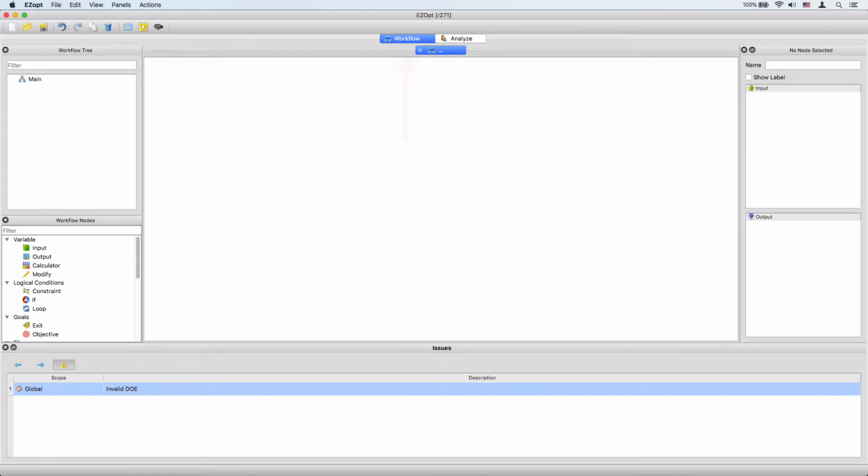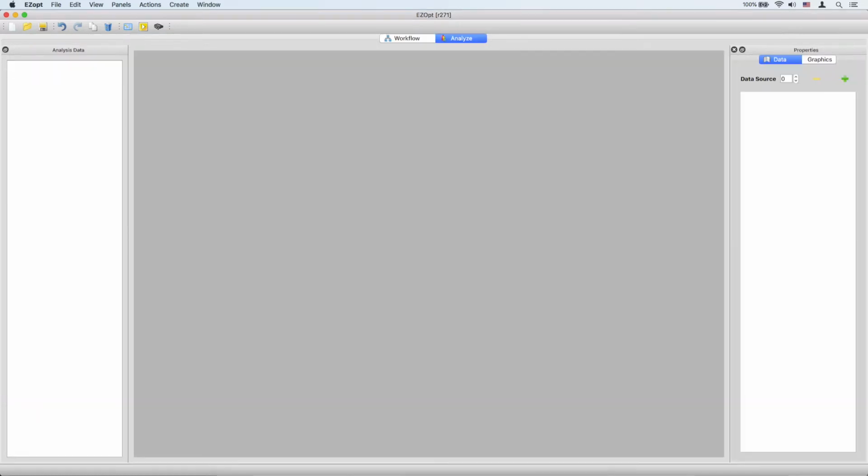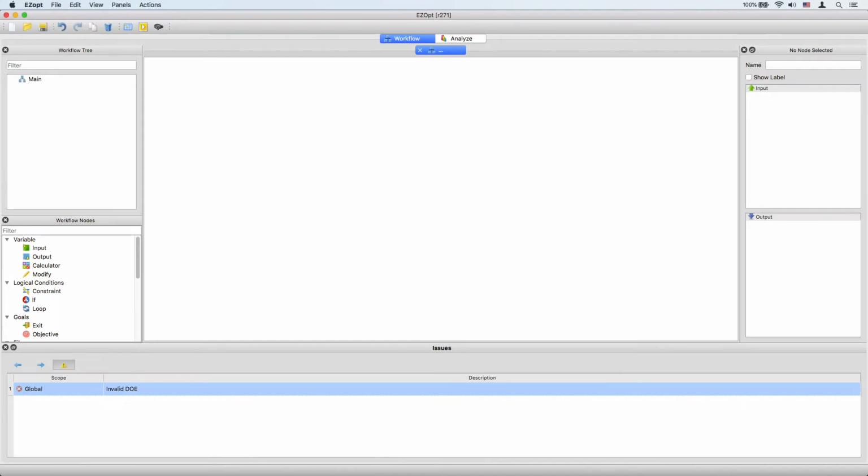The first is the Workflow window, in which we build our workflow. The second is the Analyze window, in which we analyze the data generated from running the workflow. The workflow window is divided into 5 panels by default.